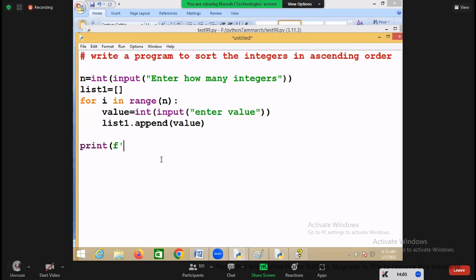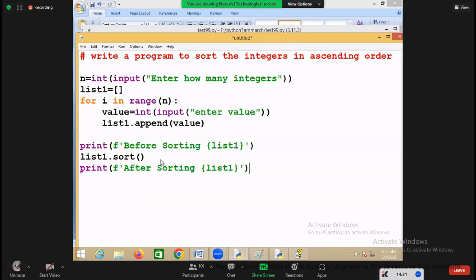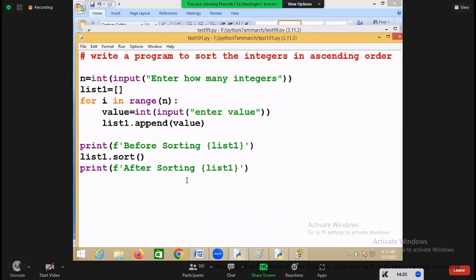So this is before sorting. Before sorting, I display the elements of the list. If I want to sort it, I just say list1.sort. Now this is after sorting. I try to display list1. It will sort the elements in the same place.